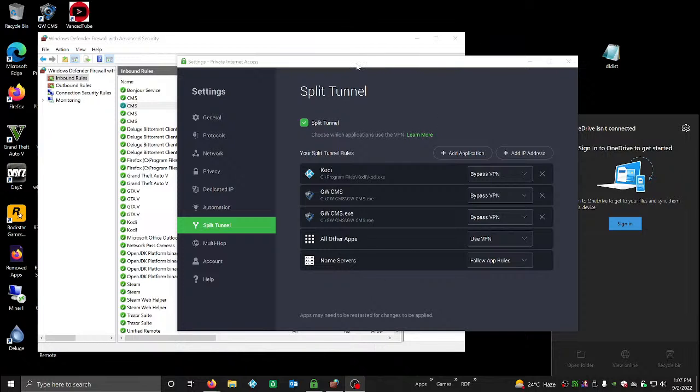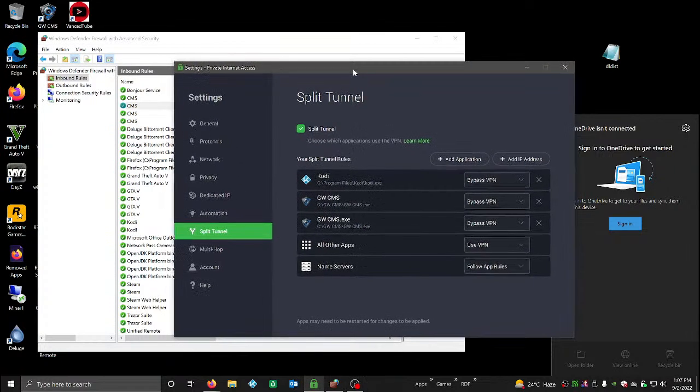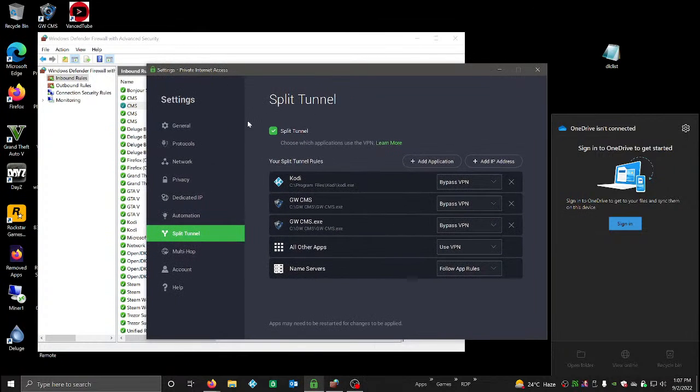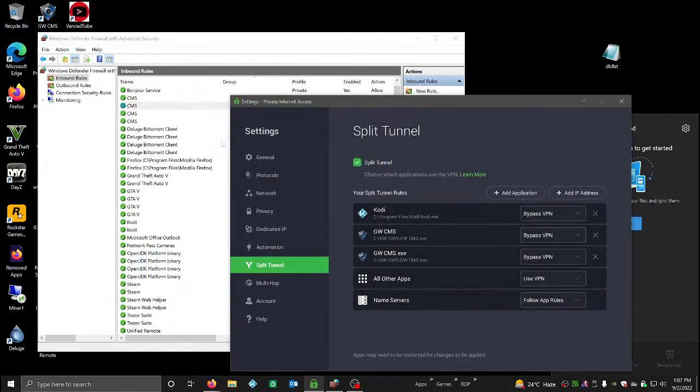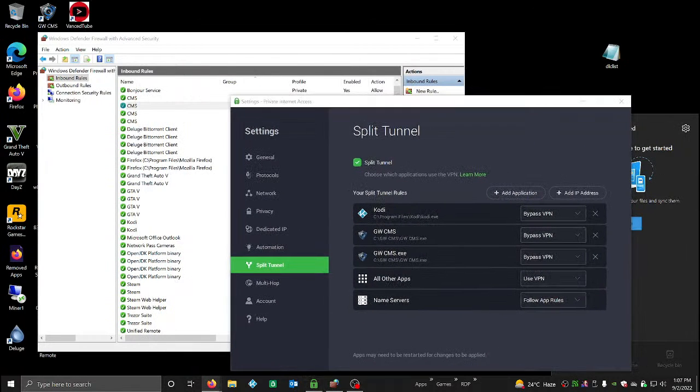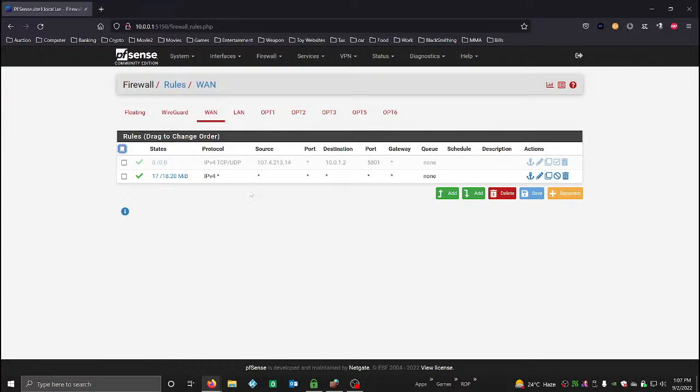I also use Private Internet Access VPN, and you can see that on the screen here. Let me make sure there's nothing sensitive here. I'll pull over my pfSense. So these are just, I had to redo the pfSense.